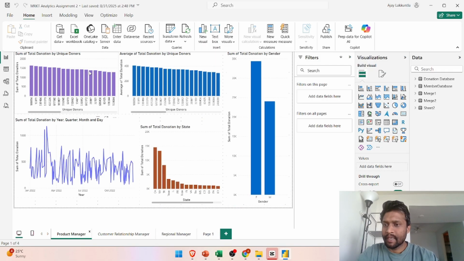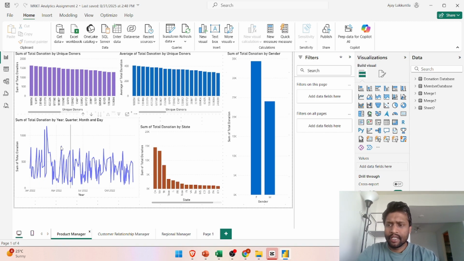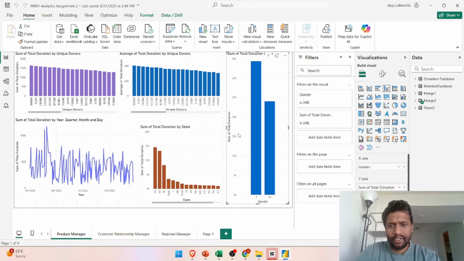I have shown the product manager summarizing the total donations by unique donors in the first visual, and in the second visual average total donations by unique donors, and in the third visual I summarized the total donations yearly, quarterly, and monthly, which also includes the time period. The range is the sum of total donations by state, showing which state has higher donations. So here if we see, California, New York, and Texas are much higher than other states.